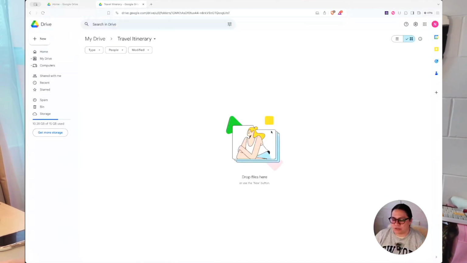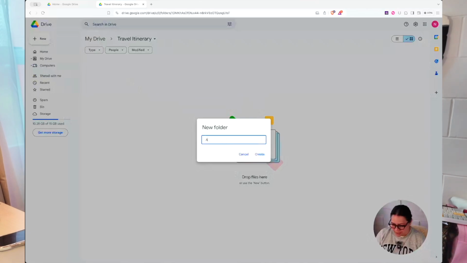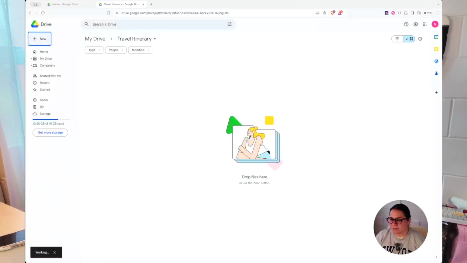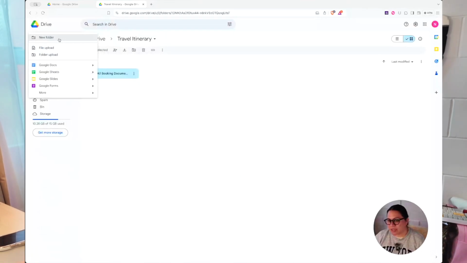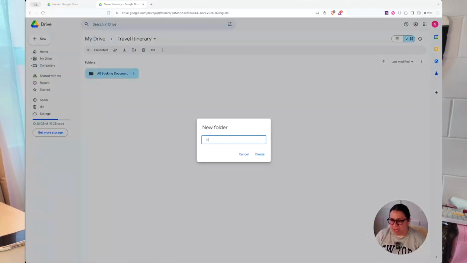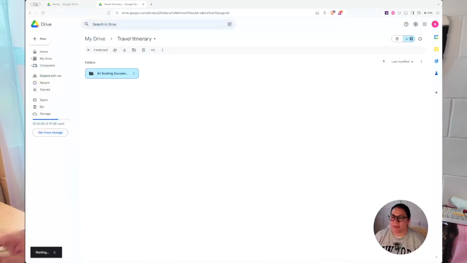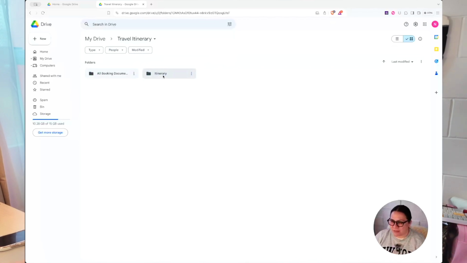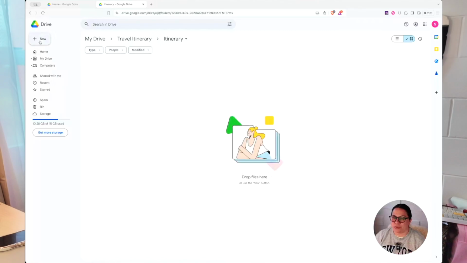So once you're in your Google Drive, the first thing you're going to do is create 2 folders. The first folder is going to be called All Booking Documents. And the second folder is going to be called Itinerary. Now, we'll get to why you need 2 folders in a second, but to begin with, in our Itinerary folder, we're going to create 2 Google Docs.